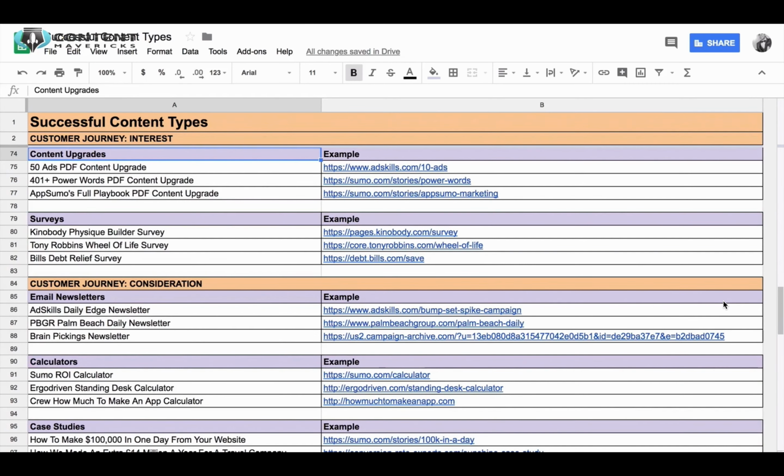Now we've just gone over all different types of content you can use in the awareness stage. Let's go over some content you can use in the interest stage to convert visitors into leads. The first content type I'm going to go over is content upgrades. Content upgrades are used to offer an upgraded piece of content directly related to what someone just read, watched, or listened to. The first example is a 50 ads PDF content upgrade by AdSkills.